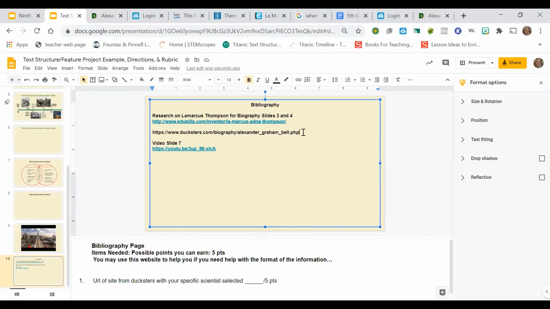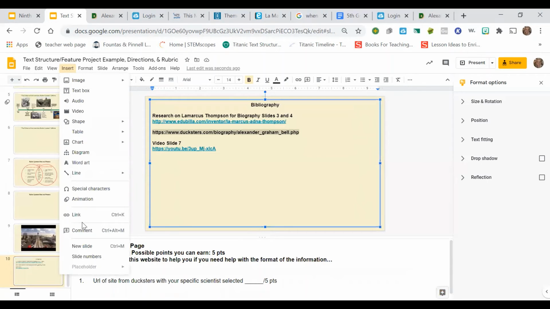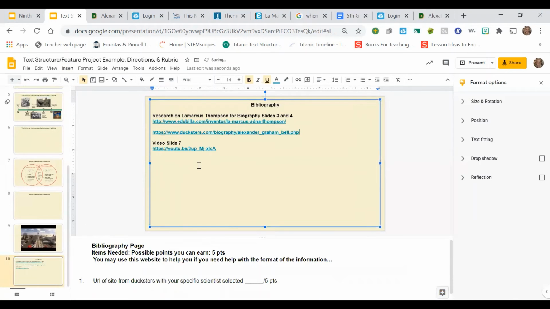And then if you highlight it from here and you hit Insert and then Link, since it automatically makes it a link, and then you can actually just click right on it, it will take you to that site.